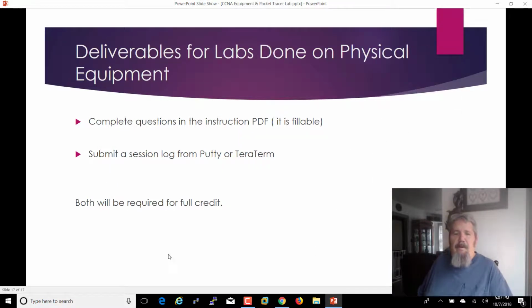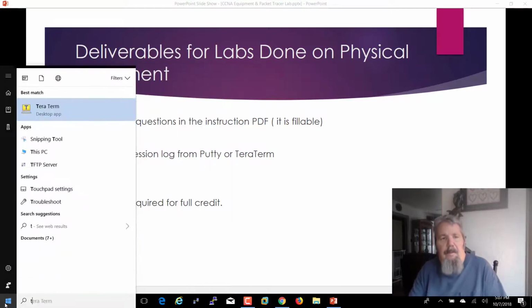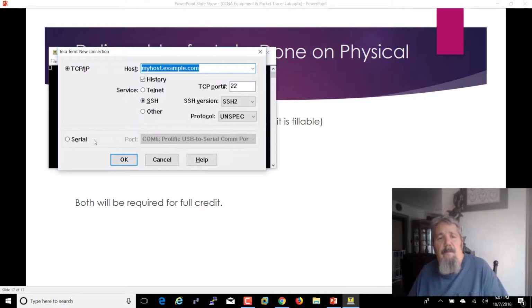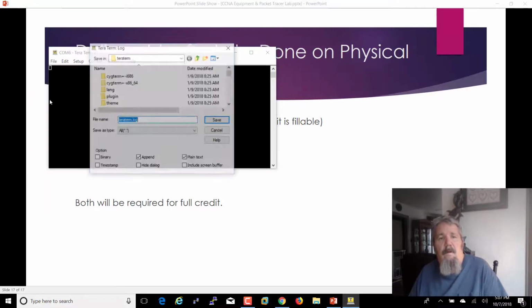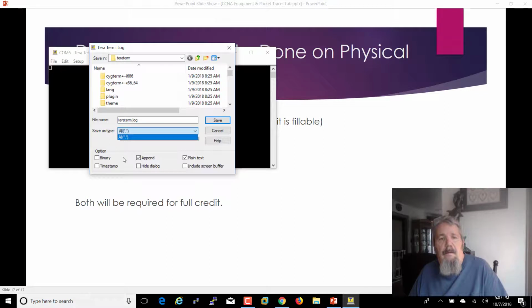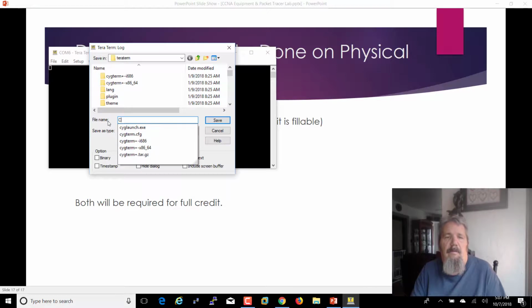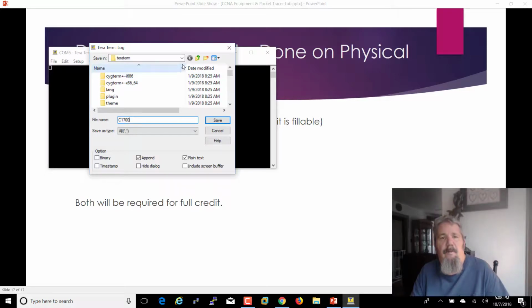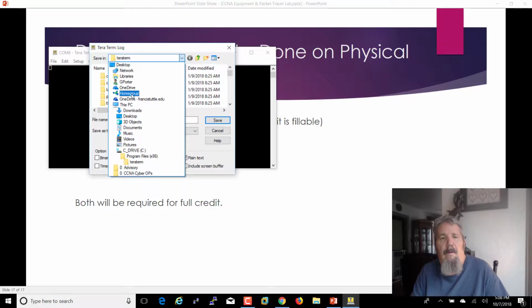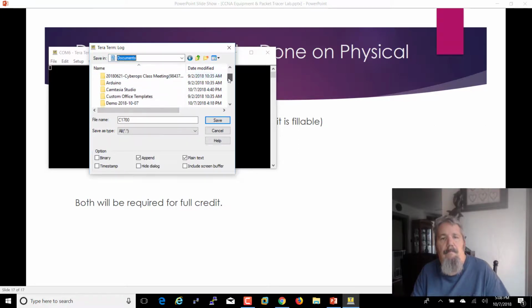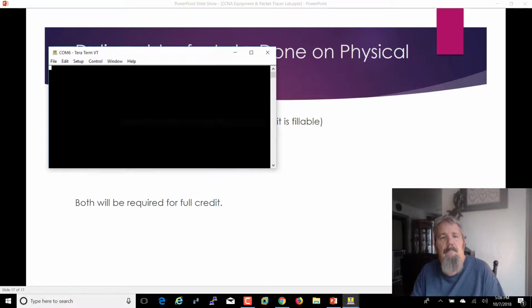And then somebody's going to say, well, I've got to do it in PuTTY. The lab specifies PuTTY. TeraTerm. If you go into TeraTerm, again, I've got to change this to the USB serial. Go to File, Log, do plain text. If you do binary, let's do demo, or let's do C1700. But let's change the folder because it's not going to let me do it there.